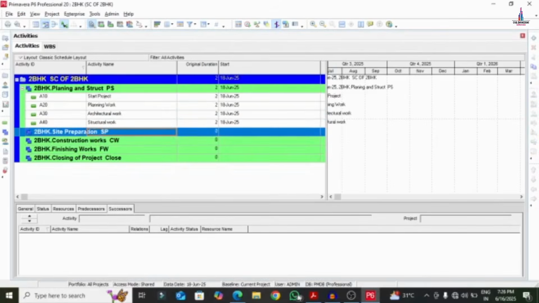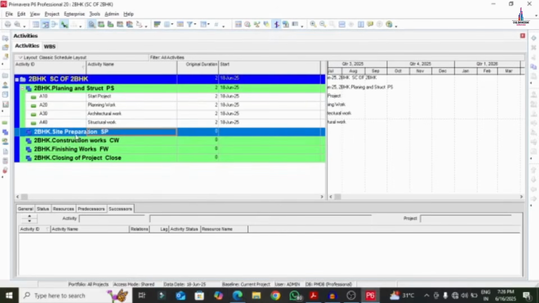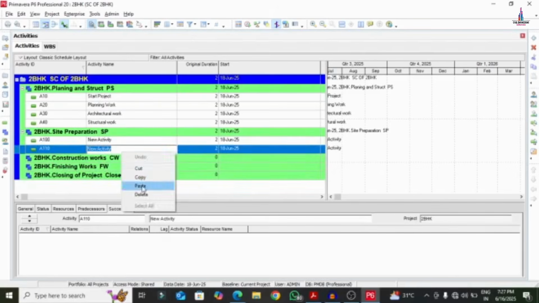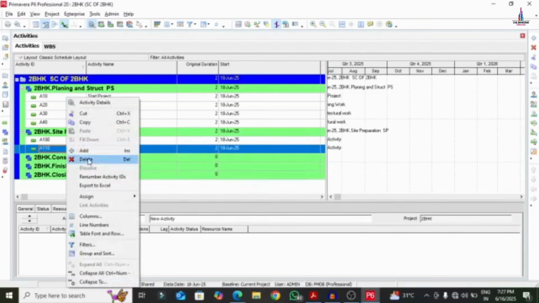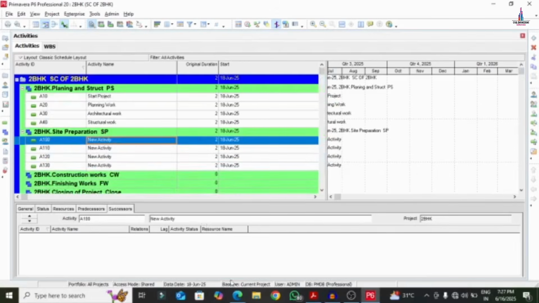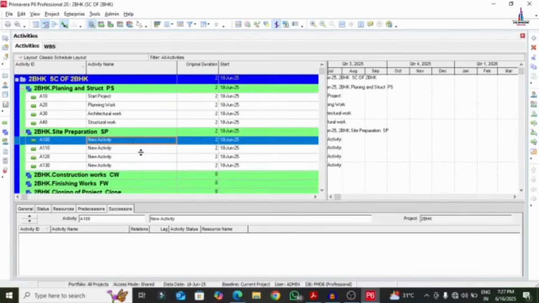Okay, next one is related to site preparation. Under the site preparation we have 4 activities. First one is related to site clearance. We will add 4 activities under this. Click on add option. So we will write as 100. So under the site preparation we will add the site clearance. Click on the paste option.